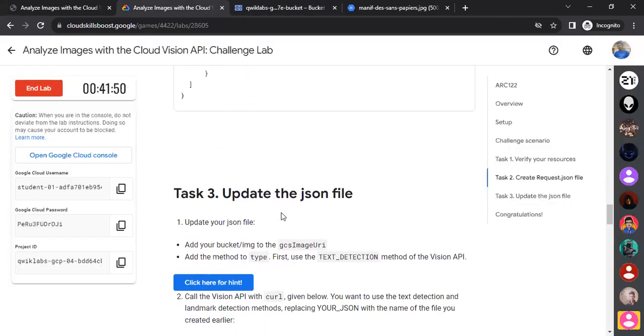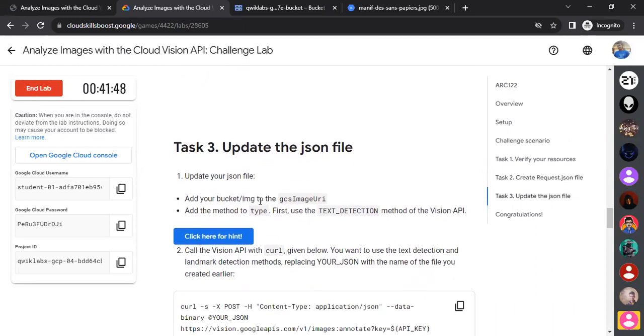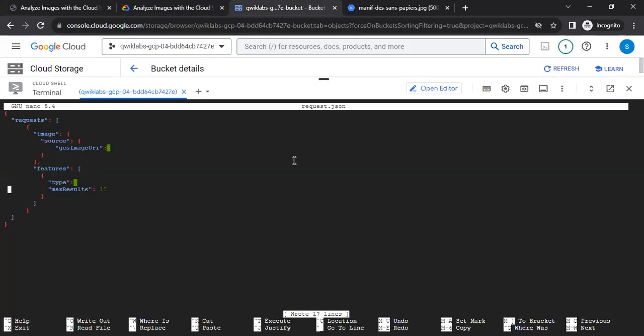Next, we have to update the JSON file. First, we have to specify the location of the image. Then we have to specify the method we are going to use. Here we are going to use the text detection method of Cloud Vision API. So let's do that. Over here, type text detection. Don't forget to add a comma here.